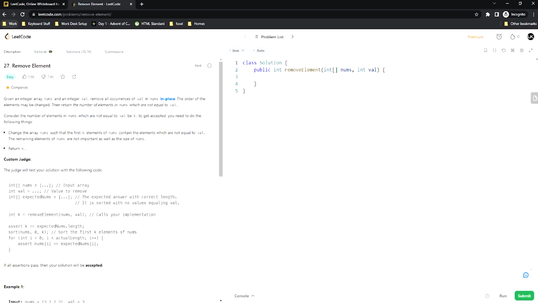Obviously we're going to be given some array called nums, which has integers in it, and it's also going to give us some integer value called val. What we want to do is get rid of all of the elements of value val inside of nums. The important thing to note is that they want us to do this in place, so we are not allowed to create any new arrays or anything like that.